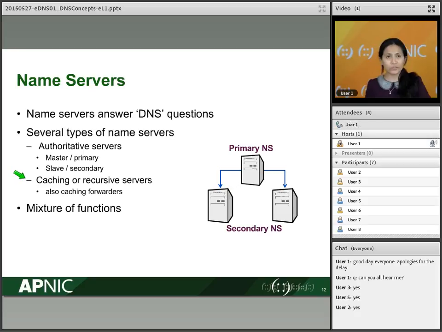Okay, so that's a function of your recursive servers. Now most name servers have a mixture of functions. If you're authoritative for, say, a zone, then you can also act as recursive for all other zones. That's a typical enterprise setup. Most ISPs as well provide some services for their customers, for their subscribers, so they act as a recursive server. But for the zone, let's say my ISP.net, I'm authoritative for that zone. So that's what we mean here by mixture of functions.